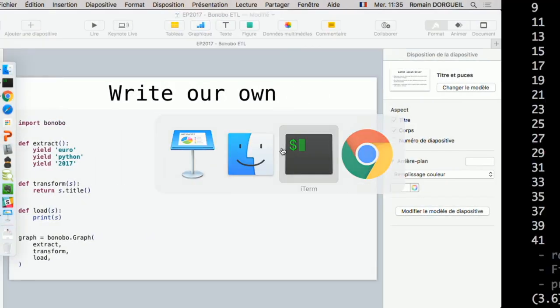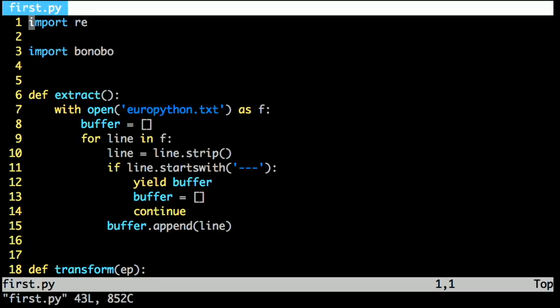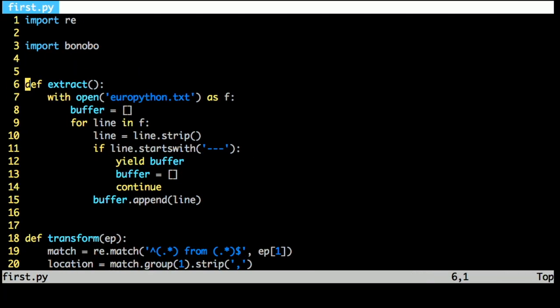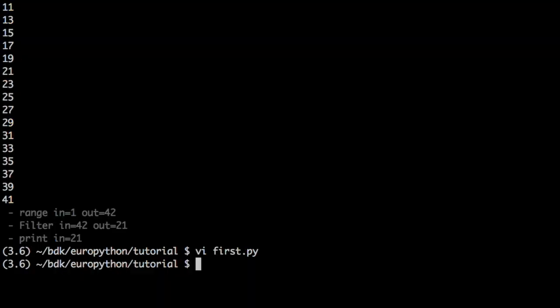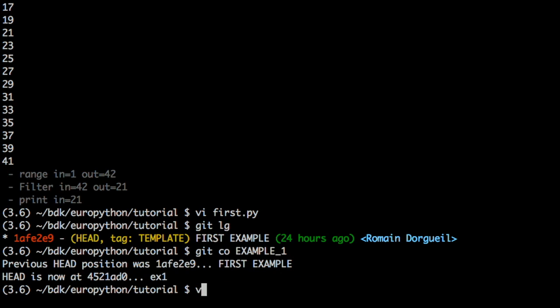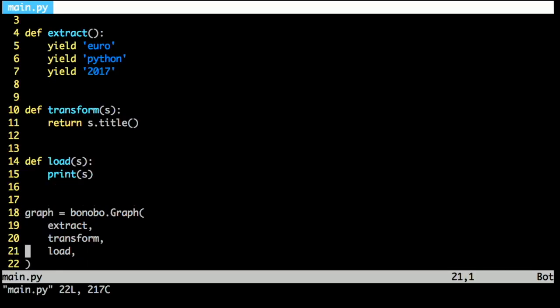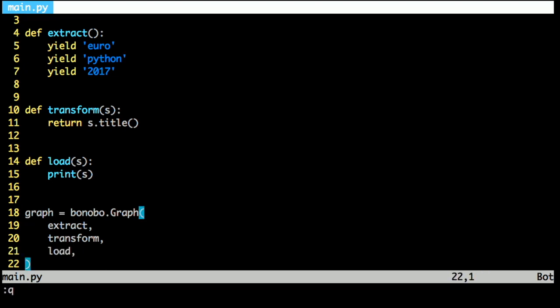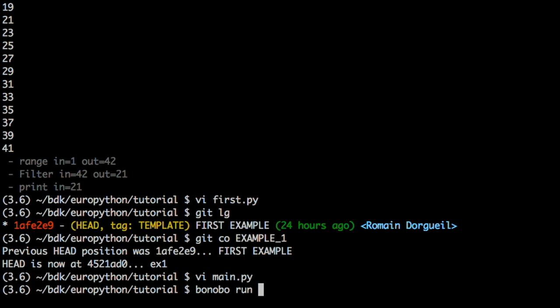So here I should have the first.py file. Maybe it's a bit big, I don't know. I have the first.py file, which is not at all what I wanted to show. Okay, I need to check out example 1. And I replace the code in, yes, it's this one. I replace the code in main.py, so it's exactly what I showed. And I can run bonobo run main.py.